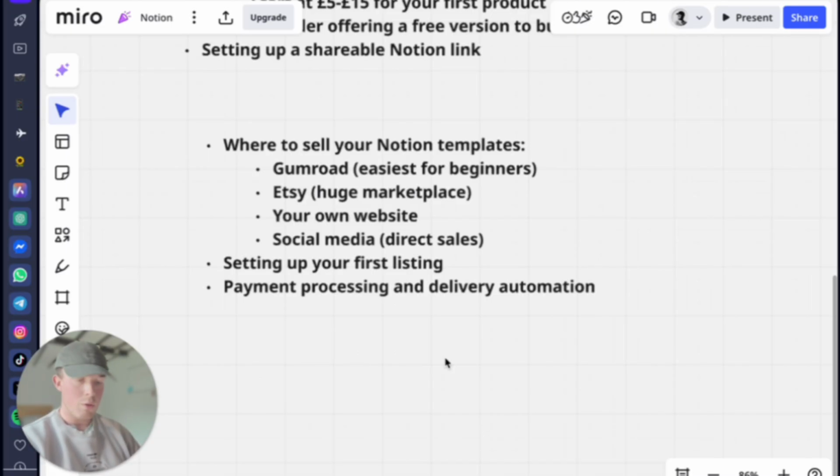Pick where you're going to sell your first product. I would focus on one of these platforms first before branching out and posting it on all of them. So set up your first listing, find that payment processing and delivery automation, whatever works for you best, and just go ahead and use that.